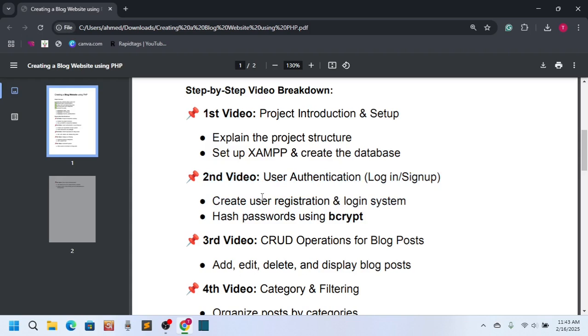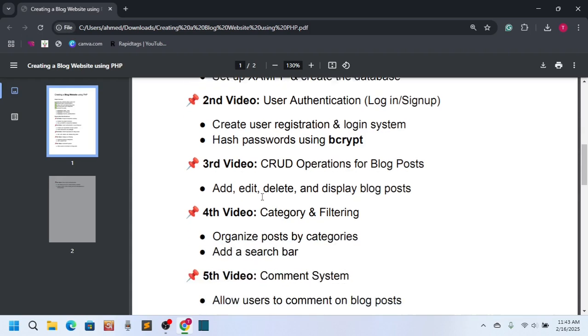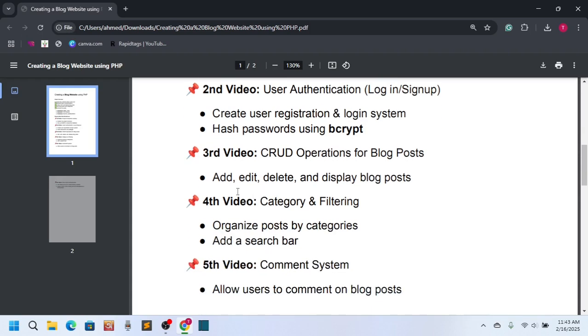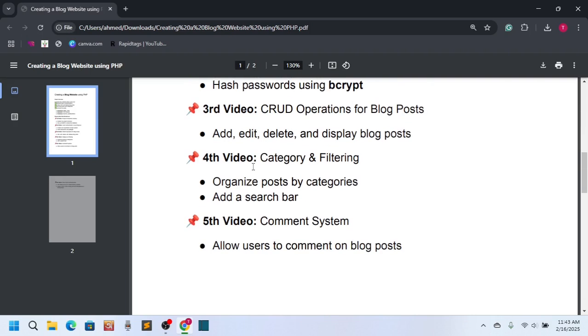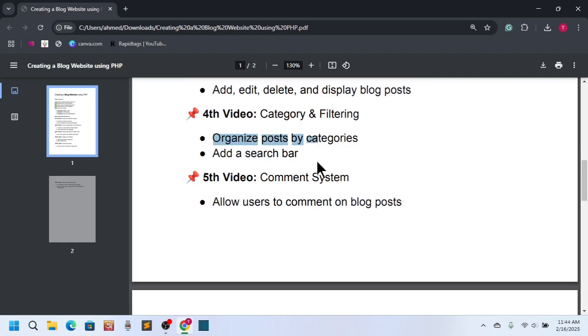In our third video we will do CRUD operations: create, read, update, and delete. In our fourth video we will do categories for the posts, and we will filter them. We will add a search bar so that anyone can search a post name and it will be shown. In our fifth video we will do a commenting system so that anyone can read and share their opinion, right?